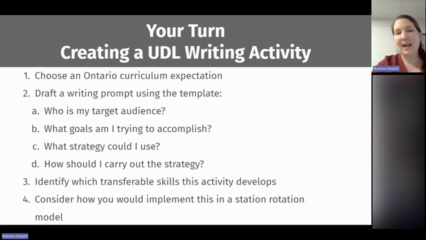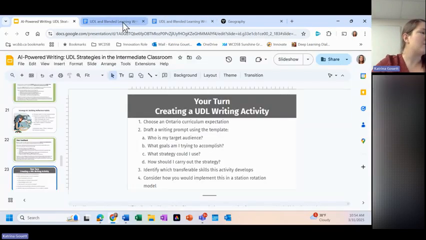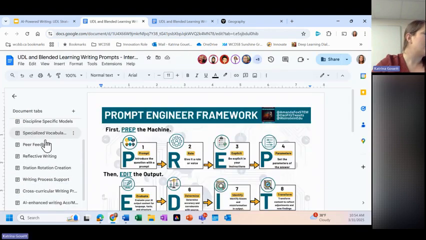Okay, so in the last few minutes here, if you haven't been trying it out as we go, I'd invite you to try out one. You can choose an Ontario curriculum expectation, maybe one you're going to work on tomorrow, and think about who is your target audience, so the students in your room. What goals are you trying to accomplish? Is it just a check for understanding? Is it a reflective question? What do you want to do? And what strategy could you use? So you can head over to this template and check out the different options that are available to you.